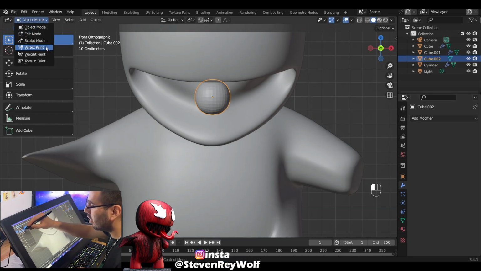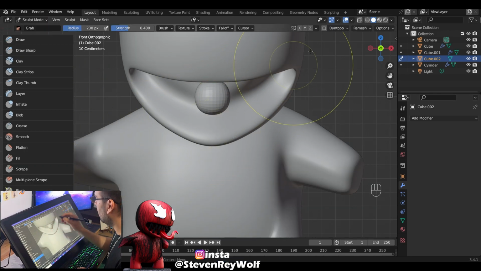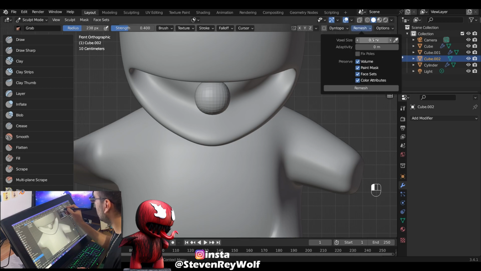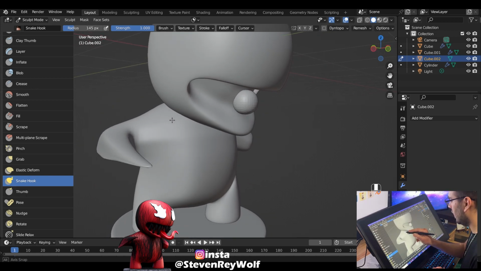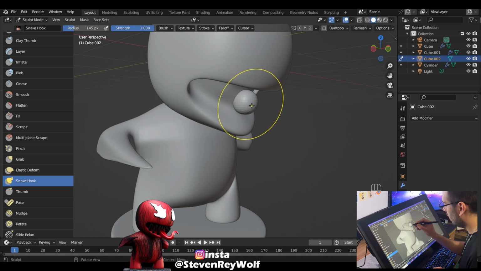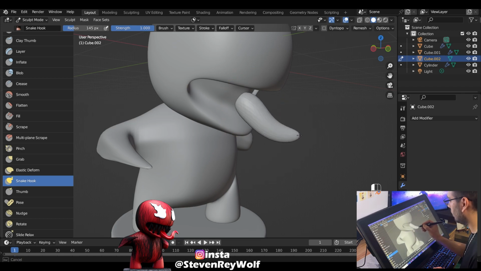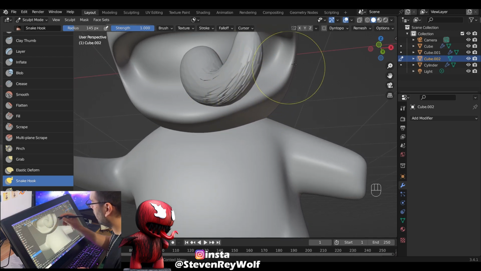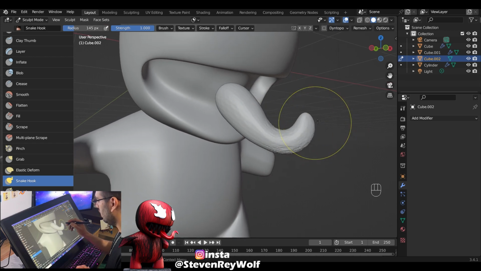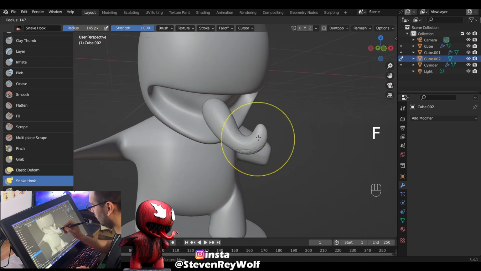Instead of edit mode, we're going to go into sculpt mode this time. And we're going to click on remesh, and we're going to remesh it to 0.05 and hit remesh. Make sure snake hook tool is selected. Then we're going to turn the model to the side and grab the sphere and pull it out. Now if you need to remesh to get rid of all these artifacts, go up to remesh and hit remesh. And then you can pull it out even more.